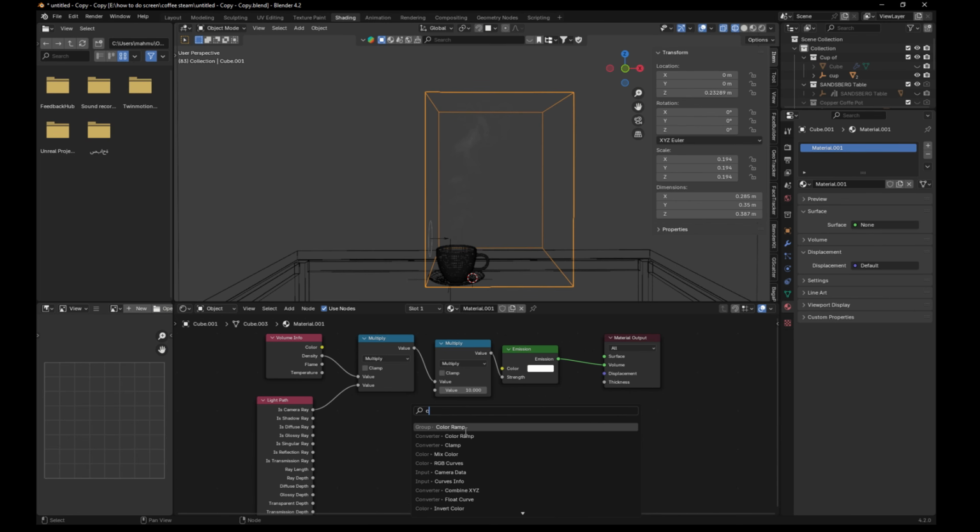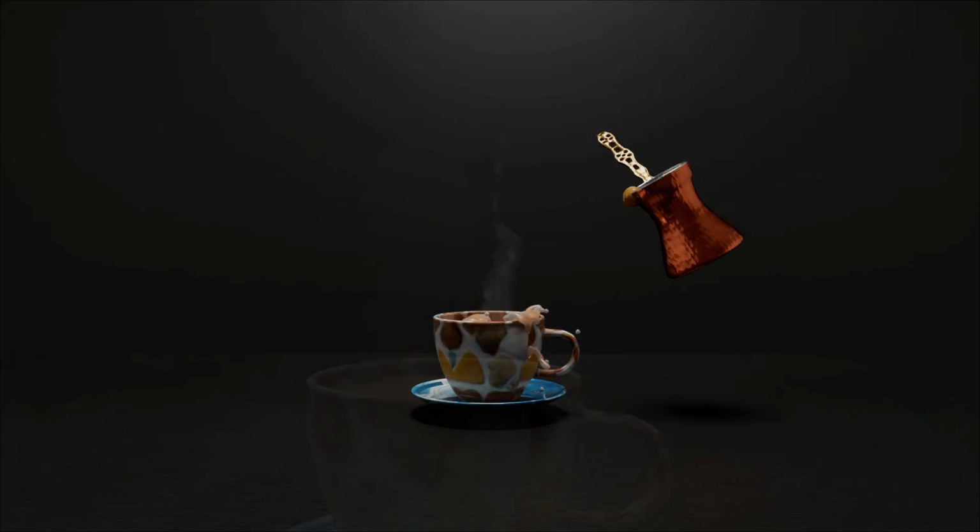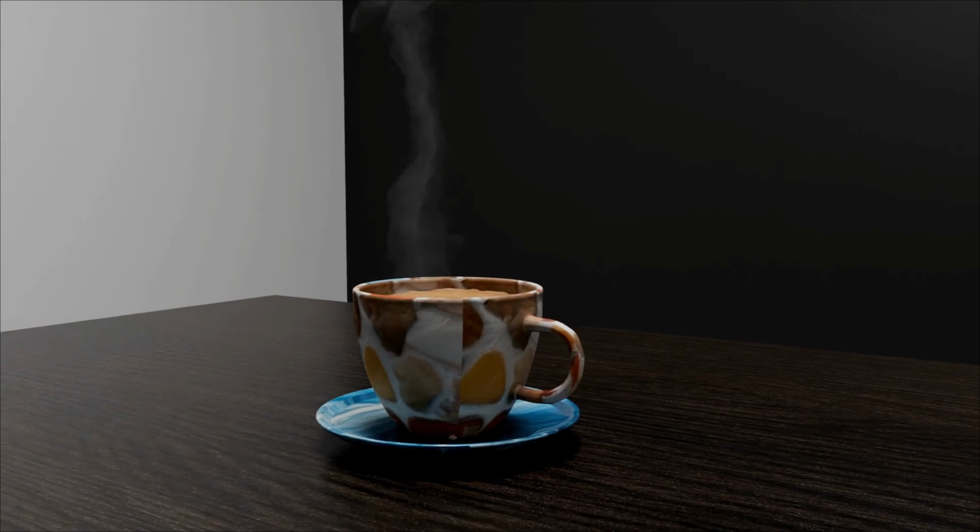Get color ramp. Make the color of emission more grey than white. And play. Now you have your coffee steam.